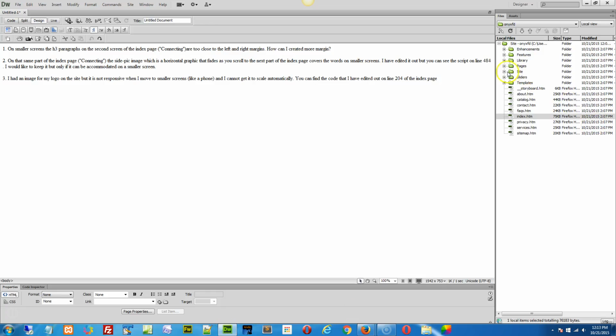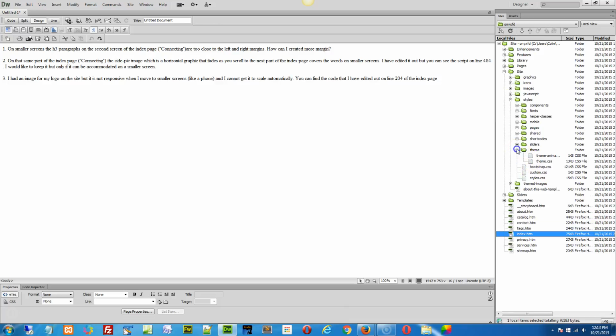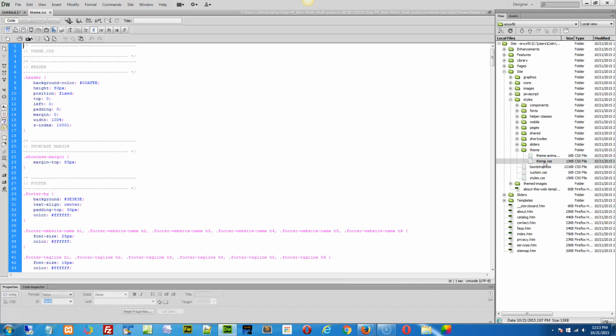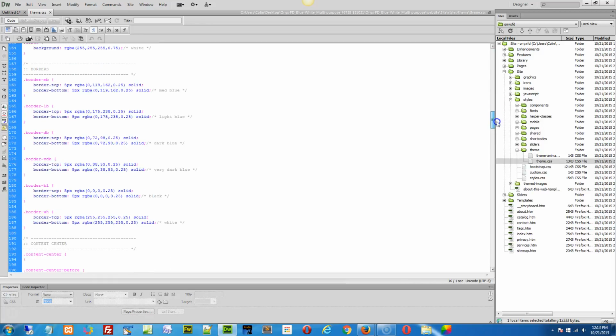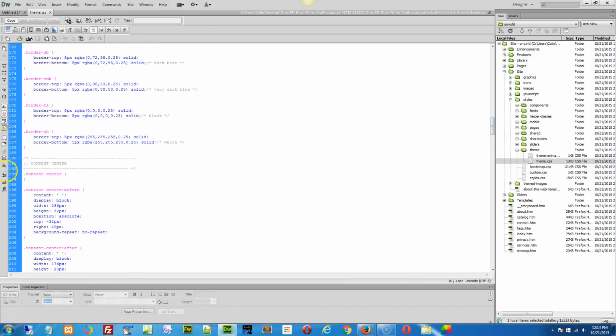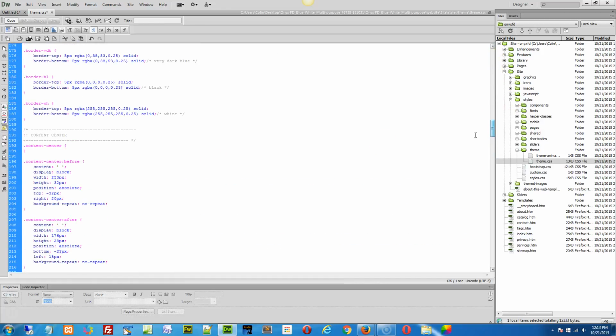To do this, go to your site styles, and your theme.css right here. Let's go down about line 193, content center right here. Okay. So what we're going to do is just hit the space bar a little bit there after the bracket. And we're just going to do a padding.